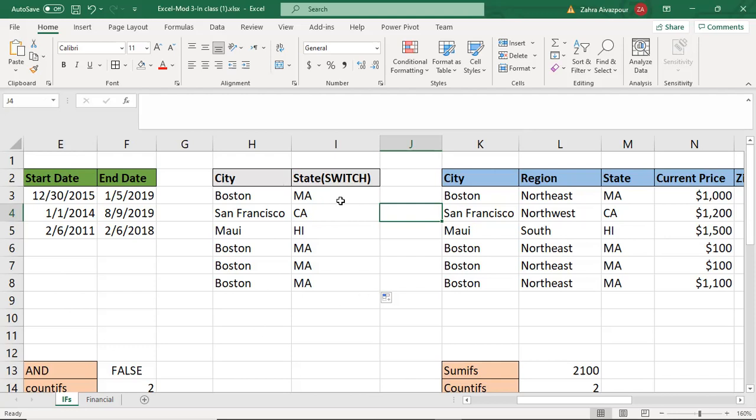You could also write it using the VLOOKUP function. Again, you can pause this video and try to return these values using a VLOOKUP function. And I want to show you later how to do that.